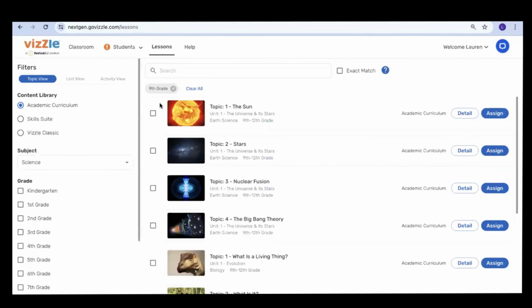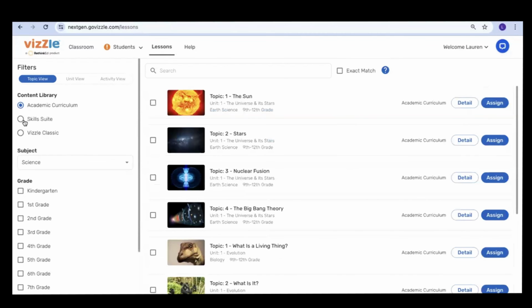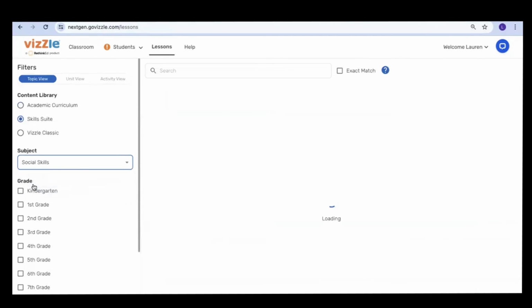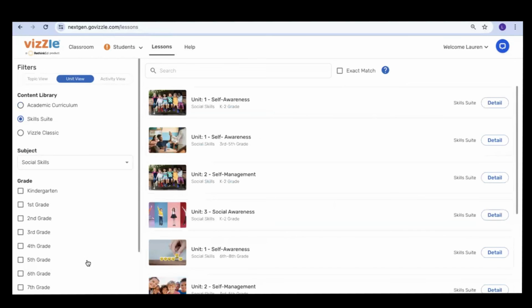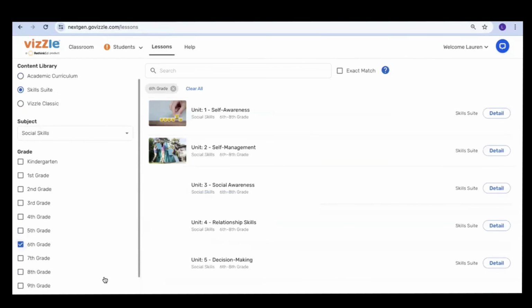I'm going to click back on the lessons one more time, and I'm going to end with one last search. We mentioned too, for tier 2, you might have a need for social skills. You can click on our skill suite. You can choose social skills. It gives you those social skills activities. Click on the unit view, and these are set up by grade band. So where are you looking to provide support? Maybe I have middle schoolers, so I'm going to go ahead and grab my middle school set.